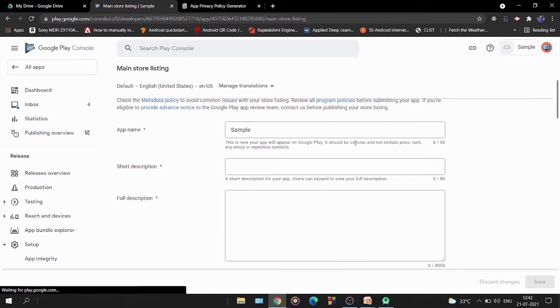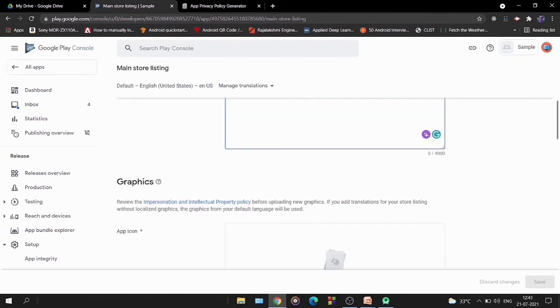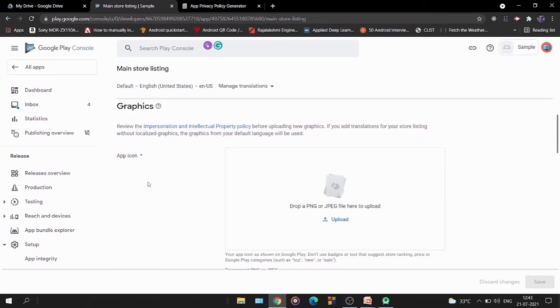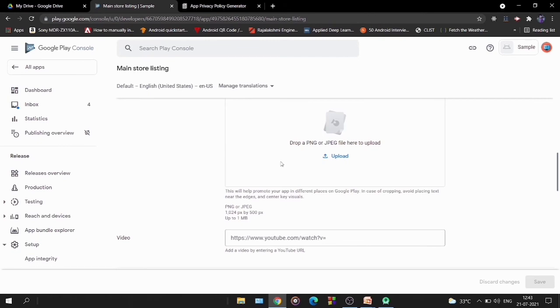So once you have done that, it will ask for a short description, a one-liner that describes your application, and then a full description which describes a whole lot of things about what your application can do and what it's capable of doing and how it will help the users. And then you need to create your app icon and then upload the same here in PNG or JPEG format, and then a feature graphic that will be displayed on Google Play Store.